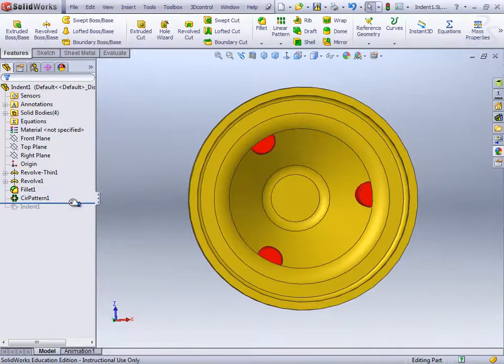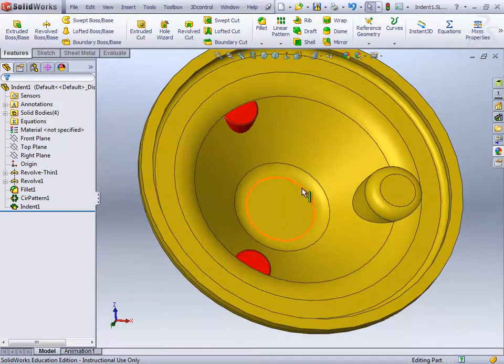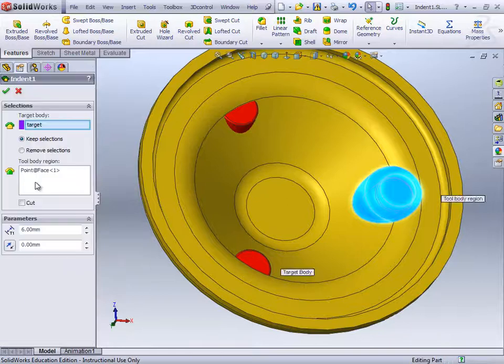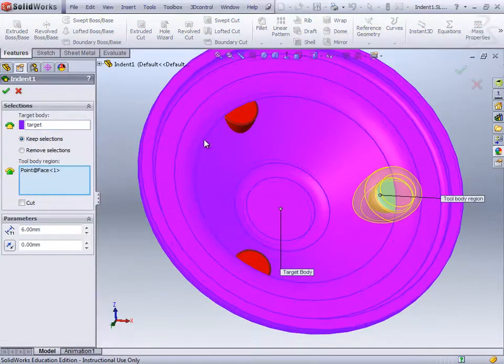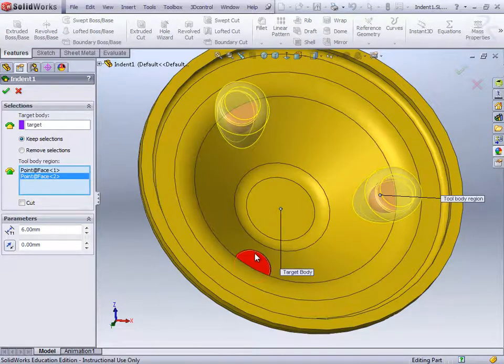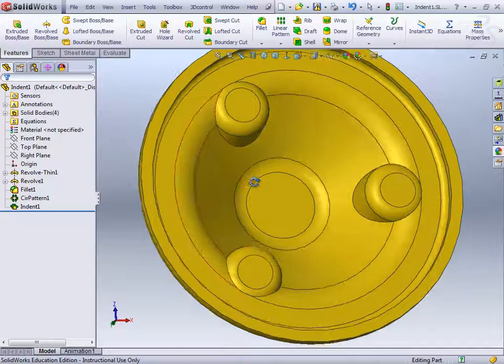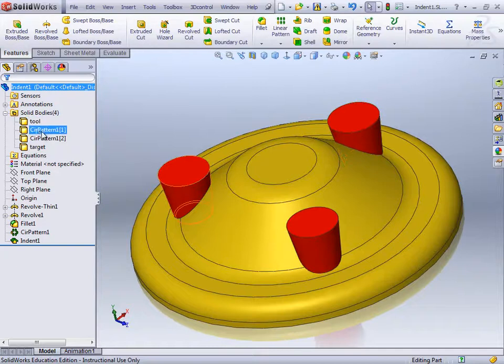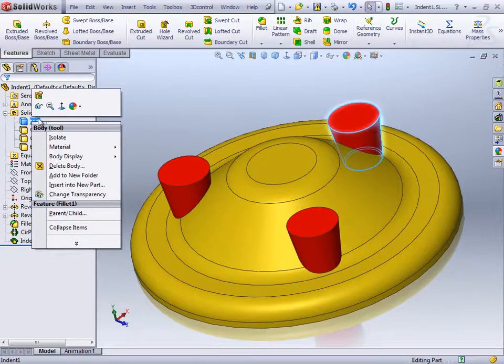Now if I roll forward my indent again, you can see we just got the one pattern there. So if I edit that feature, and the tool body region then is, again, just add those two little tool body regions to my part. Click OK, and I get those 3 little indents. Okay, so those little tools, then I can hide those.